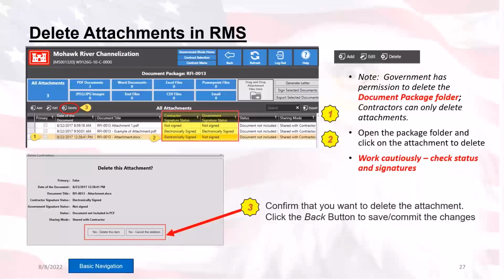Some other areas you want to check in the document package prior to deletion are the status right here of the documents, the signatures. That's pretty important. When it comes to signatures, there are 3 signature statuses a document can have. It can either be 1, not signed, or 2, electronically signed, or 3, attested, signature attached. That basically means that the document was manually signed, or in other words, the contractor had to download it for some reason, sign it in ink, scan the document, then upload it back into RMS.